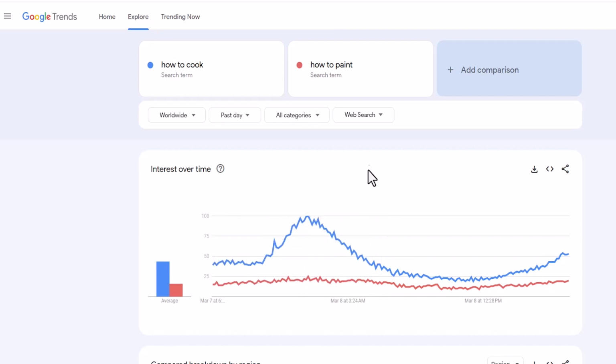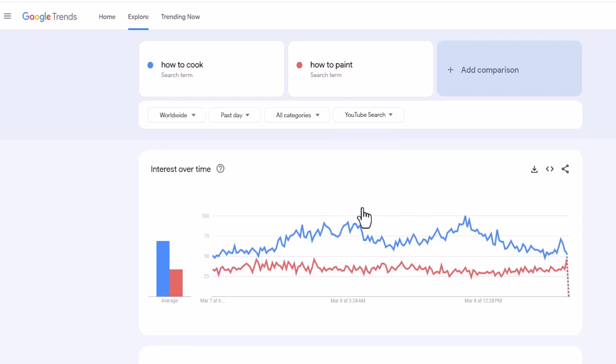And this is a web search over here. You can decide to change it from a web search to a YouTube search. Let's say you've seen that more people are searching for this on Google. Can I also see how many people are searching for this on YouTube? Now, if you come to YouTube, you will see again that how to cook still has more searches than how to paint. So how to cook is trending more.